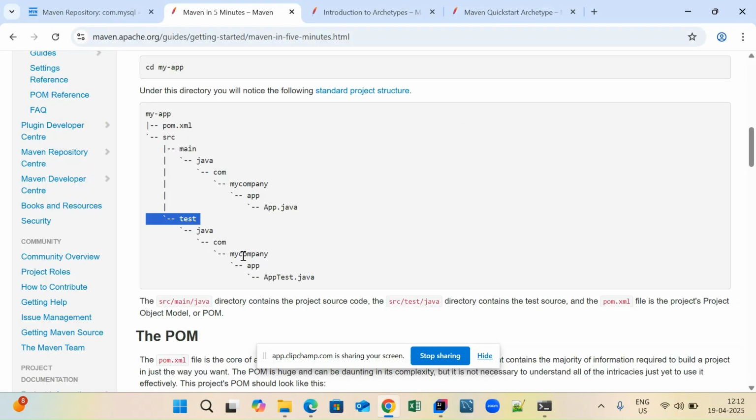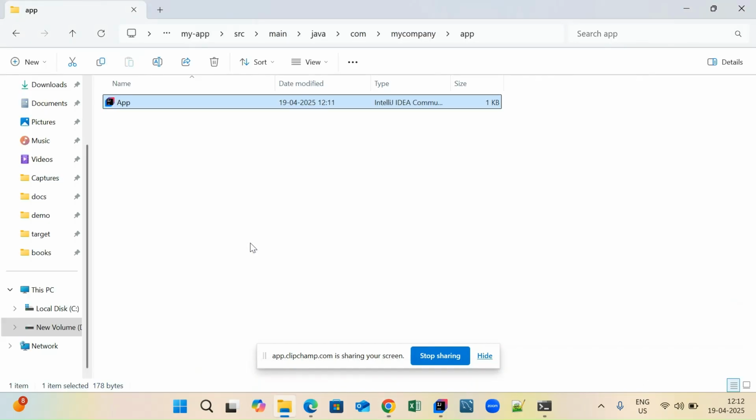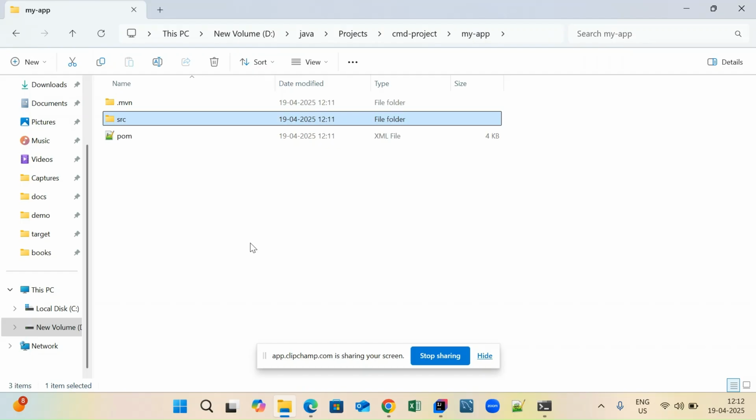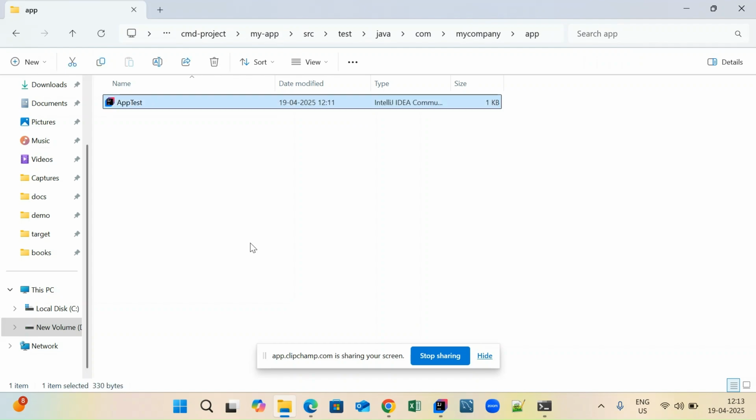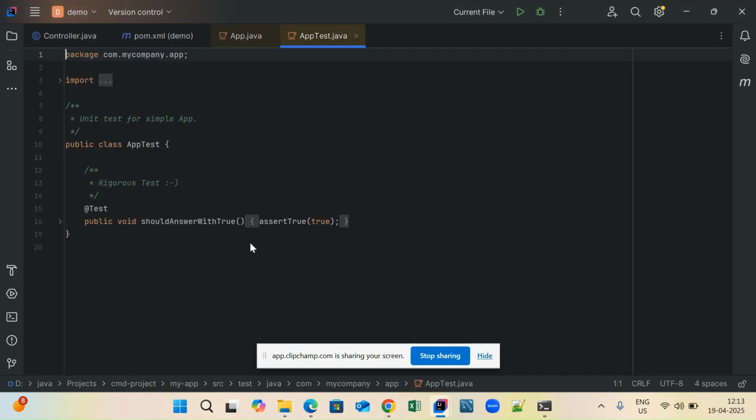And also the test directory. We will go to the test directory as well. The same structure with the test file. We can conduct unit tests from here.